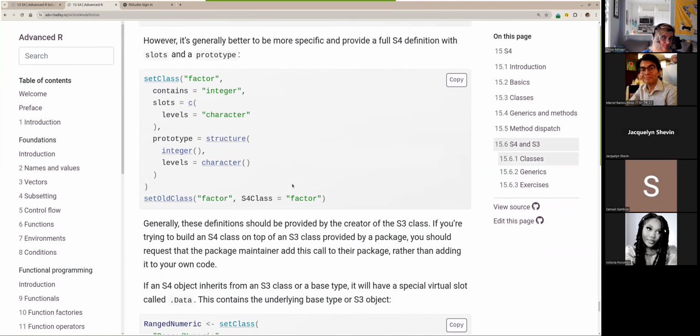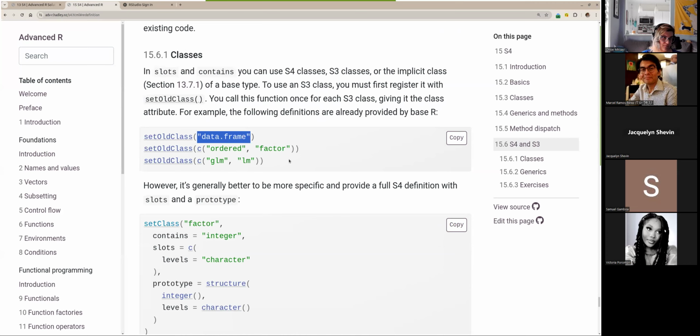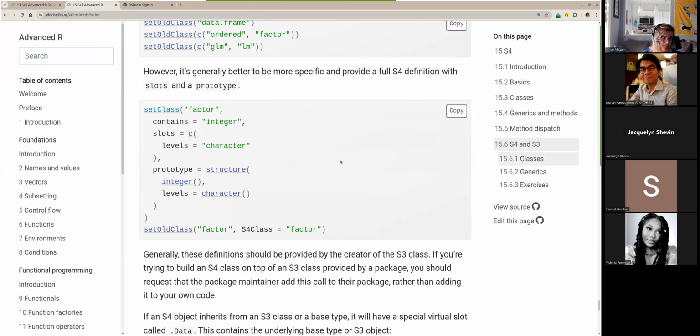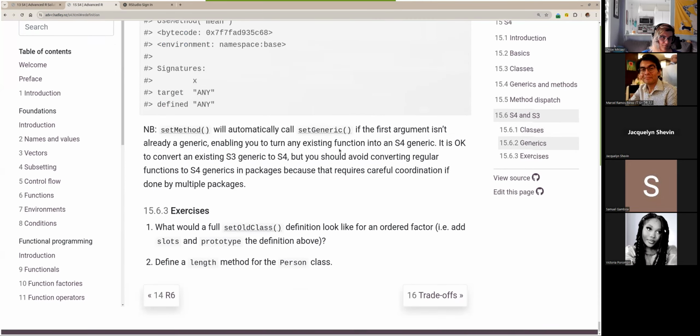I'll just note here that if you're using S4 or S3 classes, you can use the setOldClass to bring it into the S4 context and dispatch on it. So that's pretty much it.